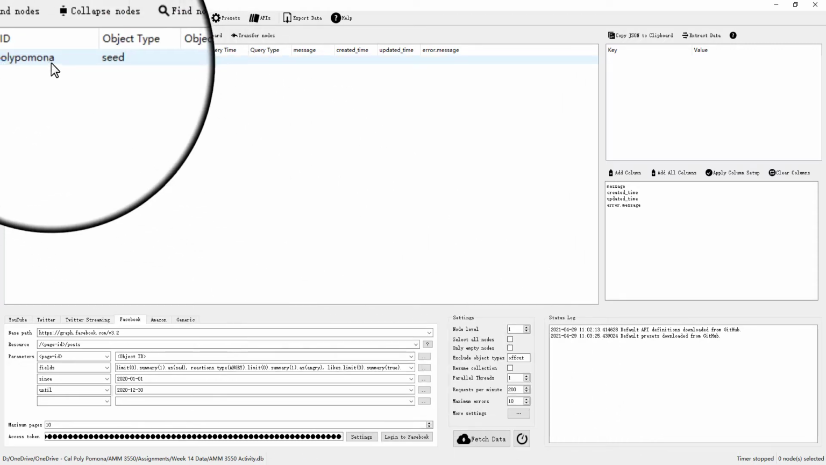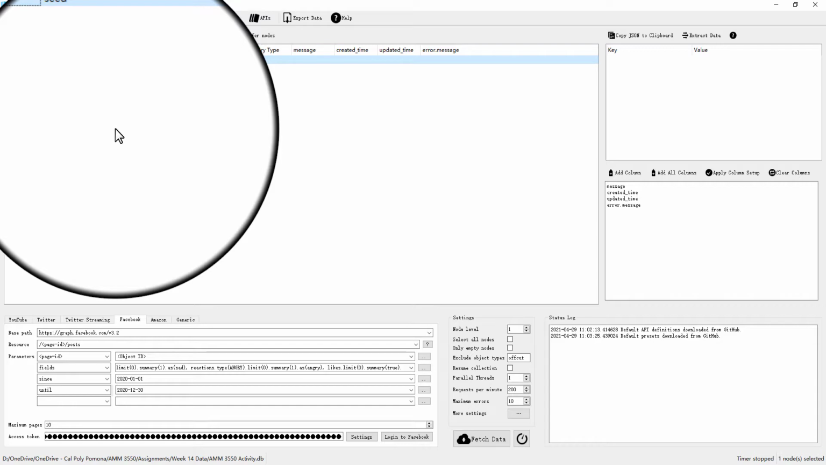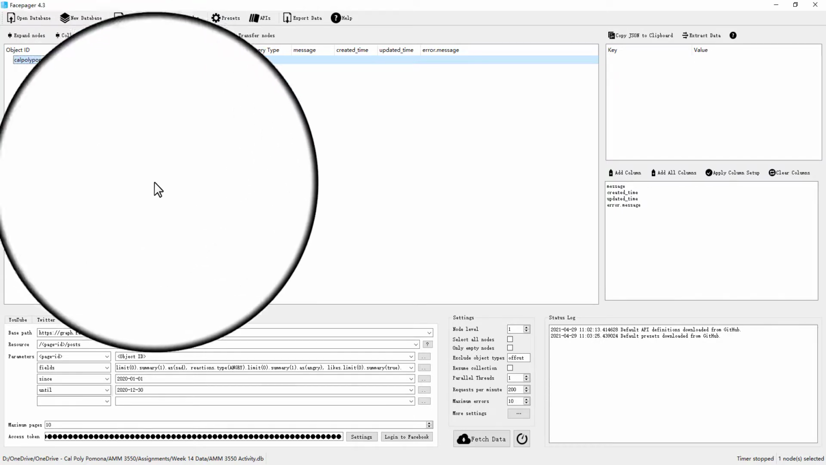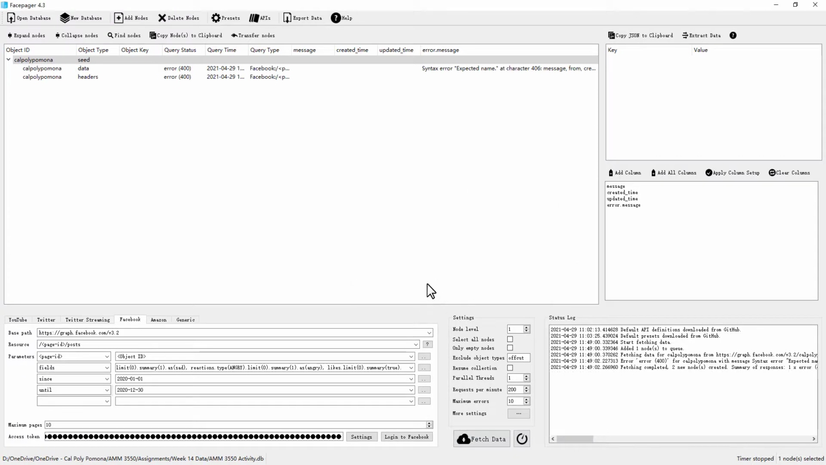Another thing is that we will need to select the object that we would like to scrape first. In case you have several pages to scrape from, then you will need to select all pages and then click on fetch data. So you see that I have some error messages. I can read the status log from the status panel.